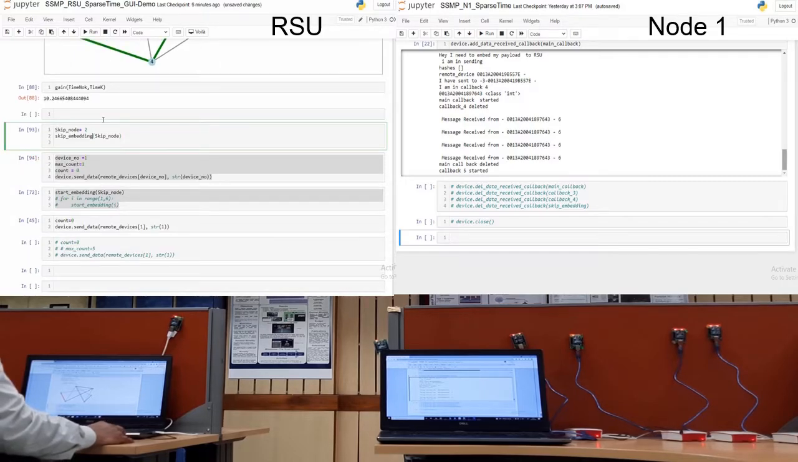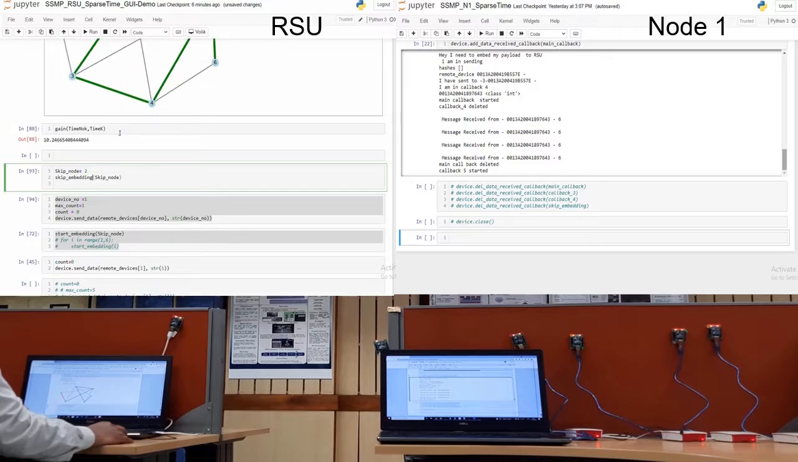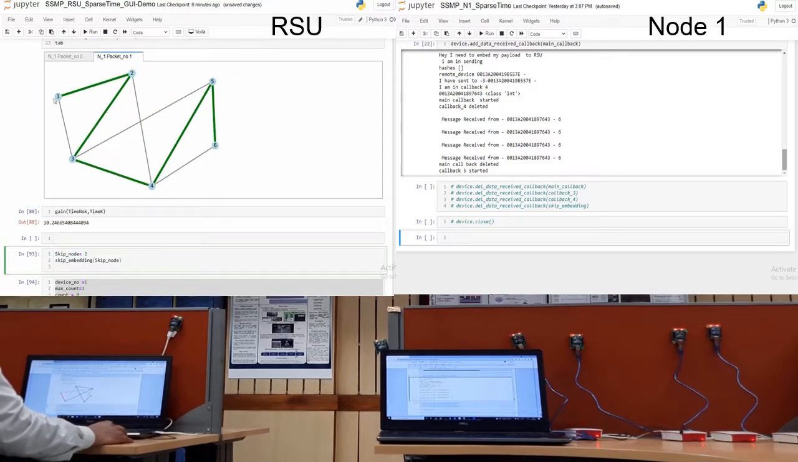Now let us see how the edge and double edge embedding help us in detecting security threats. Suppose one of the nodes does not want to reveal its identity for some reason and skips the embedding. So can we detect any kind of security threat in this case? Let's see, the path is full.